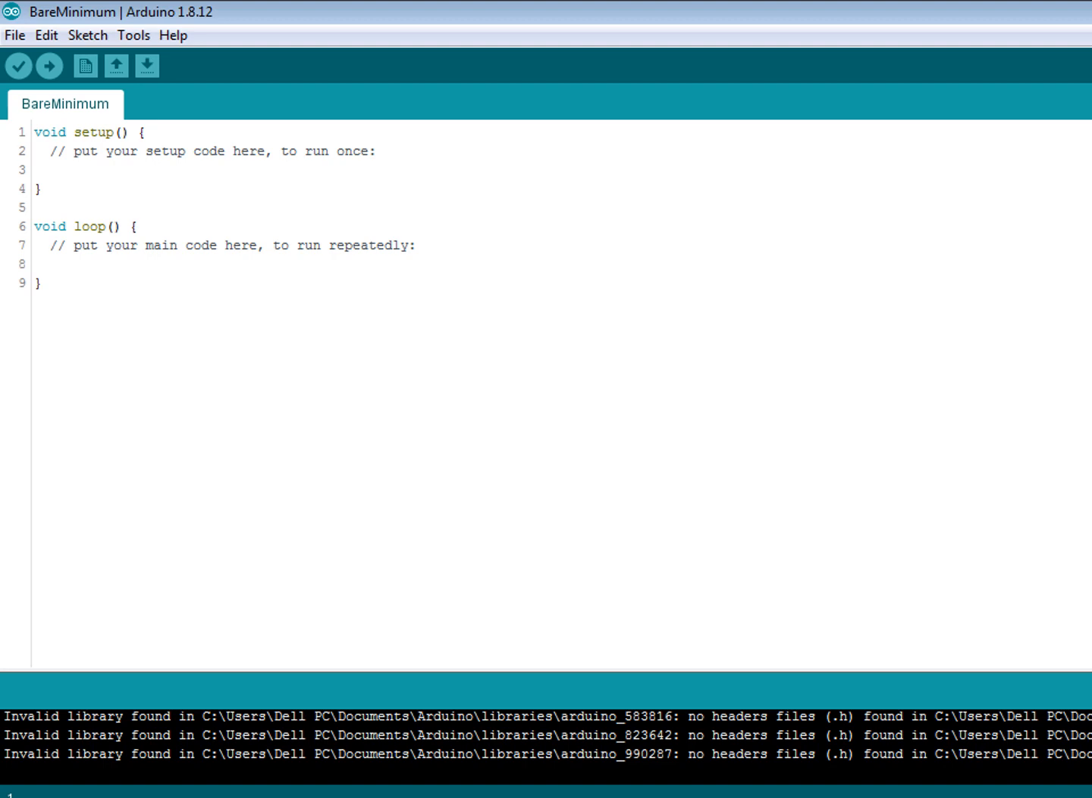Now I am of course going to explain to you all those which is here. Here I think the first thing that you can see is the word setup. Here the code that you are writing here will run only once. The second option as you can see is the word loop. The main code has to be written here.